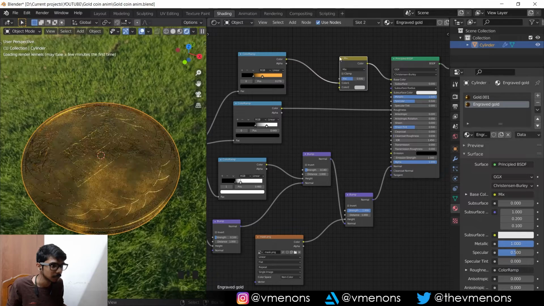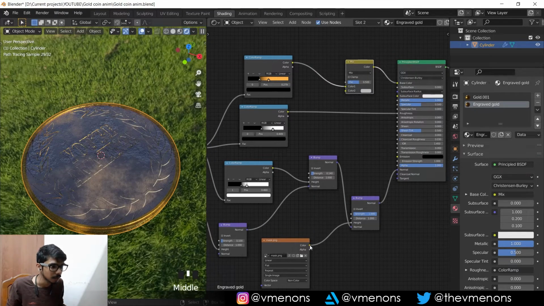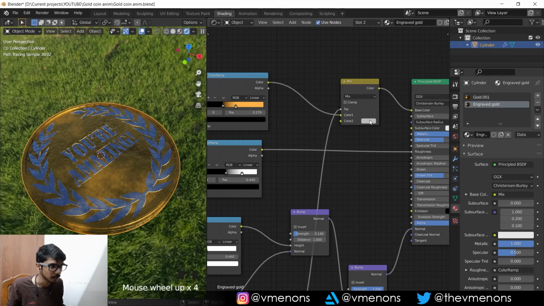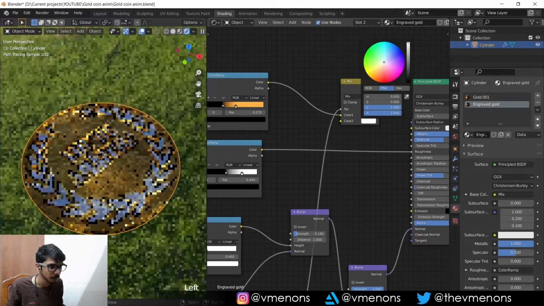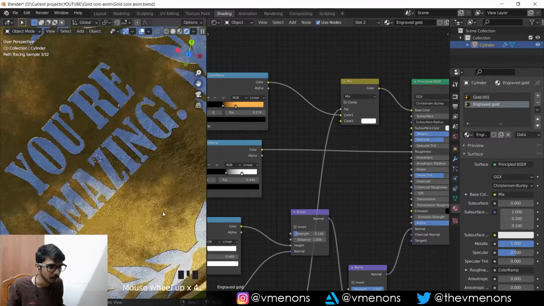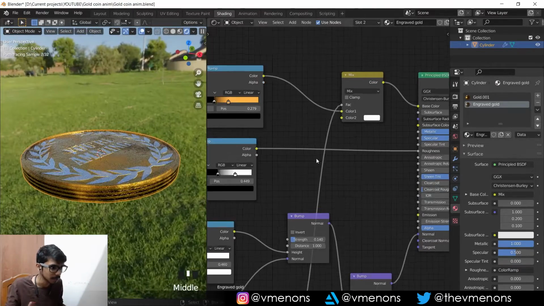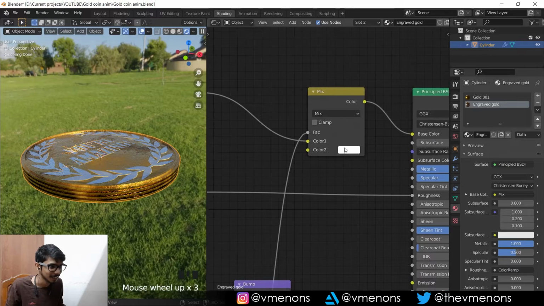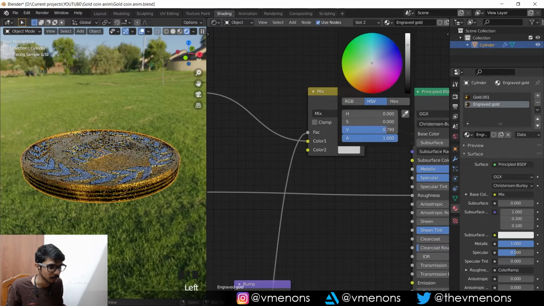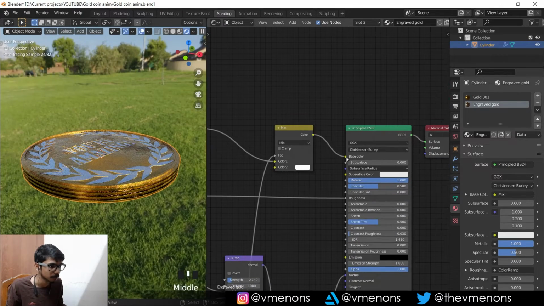Take a mix RGB, plug that in here, and use this as the mask for the second color. So the second color is gonna be pure white, and it kind of looks blue to you because of the lighting, but it's actually white. All right, it's actually white. If you want silver, you can go over here, doesn't matter.